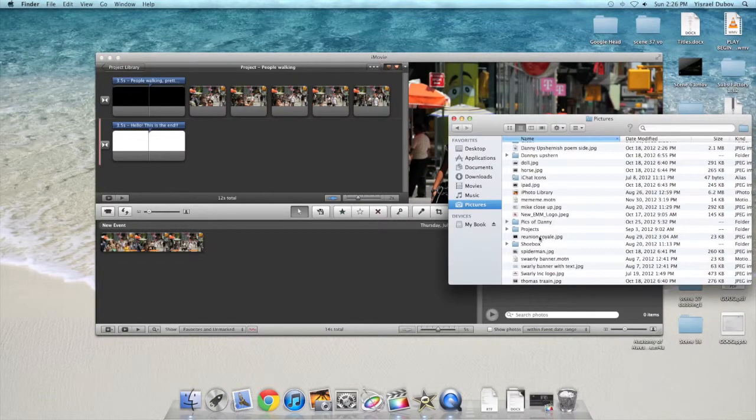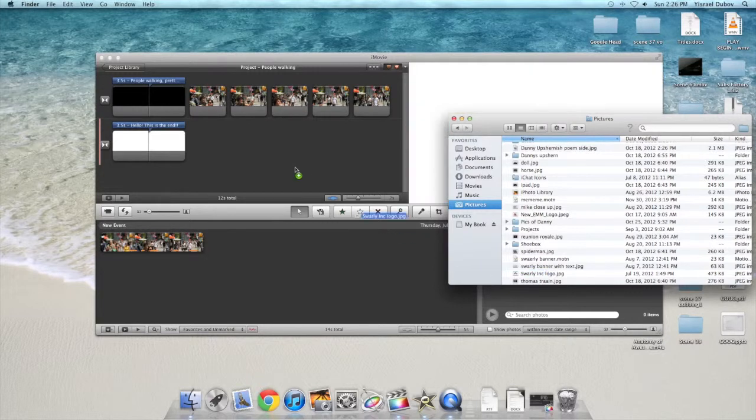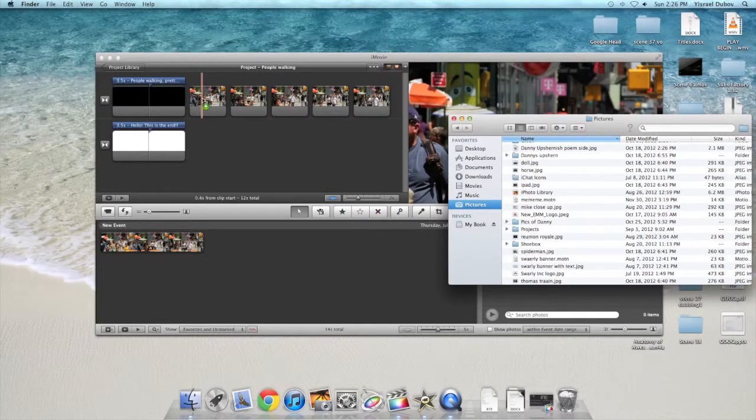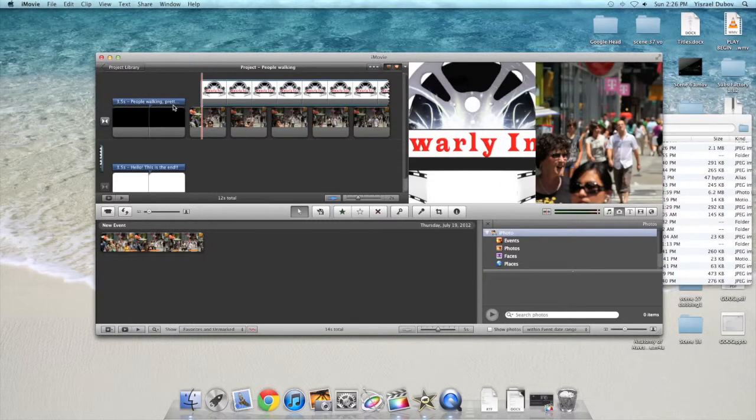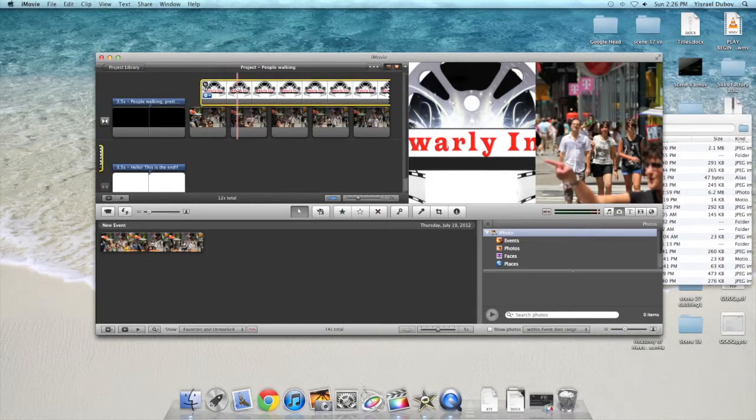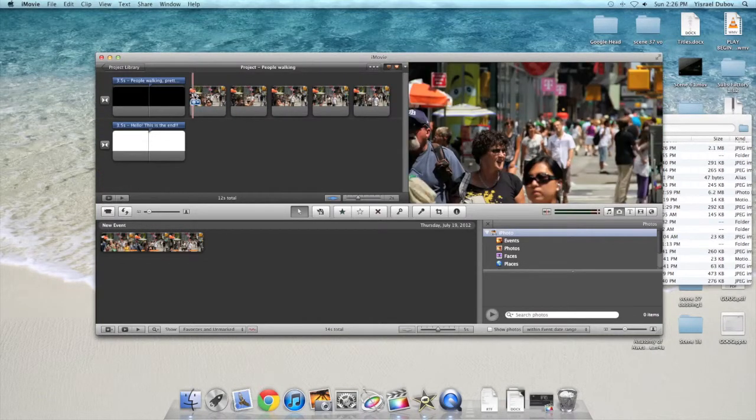Last option is a side by side. Very simple. This would be cut in half and your picture would appear right next to it. It's really up to you where to put your company logo.